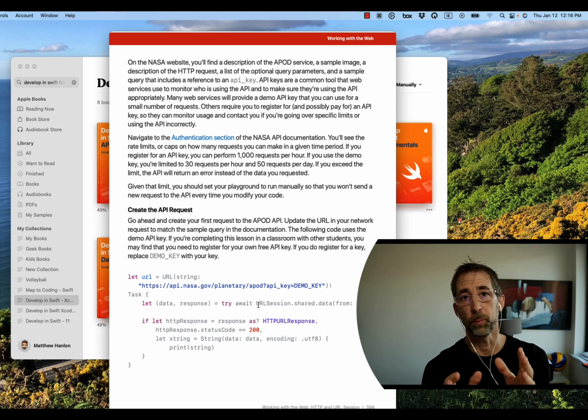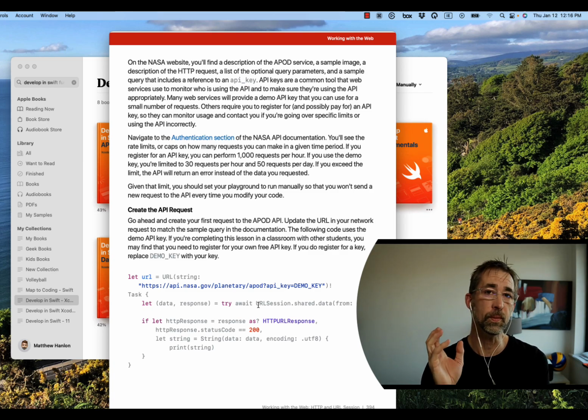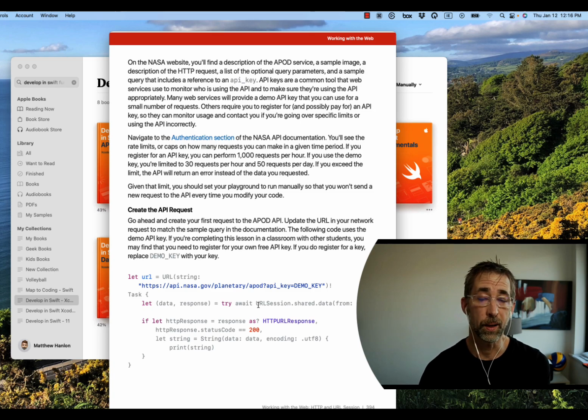So Develop in Swift, the whole series works with UIKit a lot, which is a long-standing user interface framework from Apple that's been around for ages. And of course, the new hotness is SwiftUI, which you may have heard about. And what I'm going to do in this project is walk you through building out a NASA Photo of the Day app in SwiftUI and taking advantage of some of the brand new features in SwiftUI that make it so easy to build stuff like this. So let's go take a look.